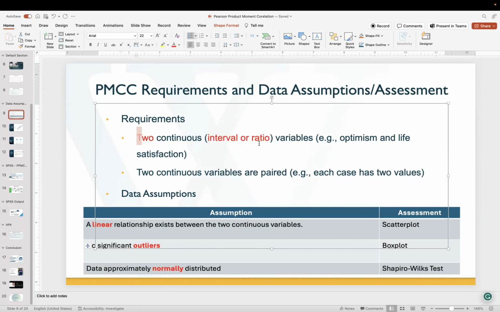Now, the thing is that these two, we're talking about design now, these two continuous variables need to be paired. In other words, you need to get these measurements from the same individual. So you are getting my optimism score and you're getting my life satisfaction score. So for each participant, these two scores are paired. And these are the requirements, or as we mentioned in the opening slide, the conditions for which this test should be run.